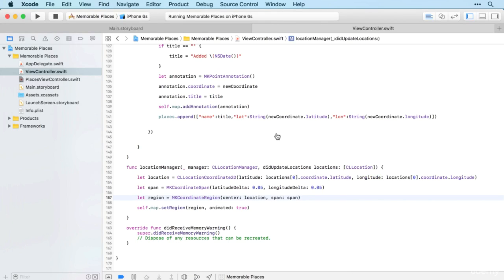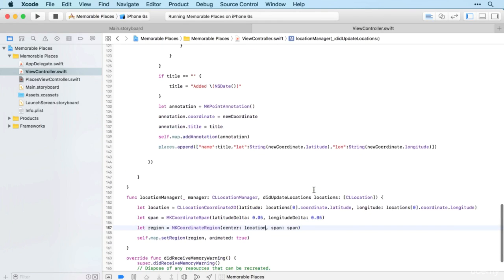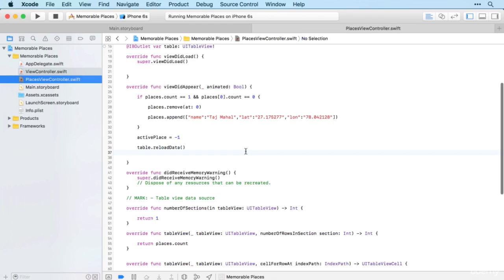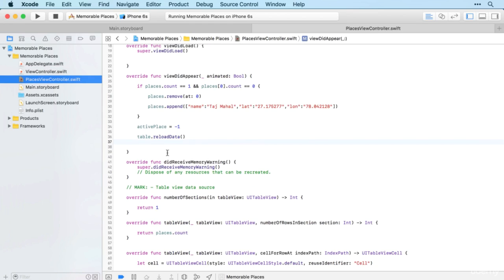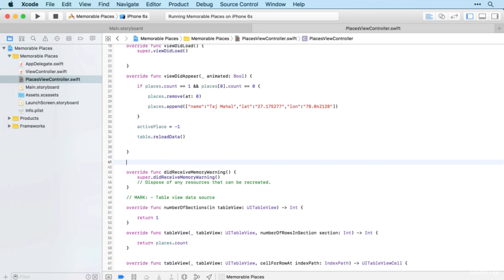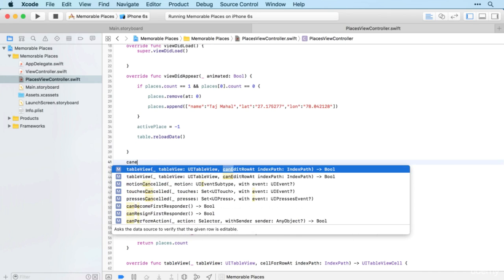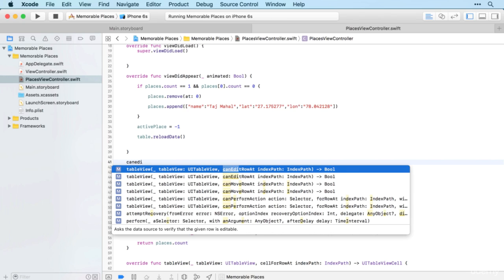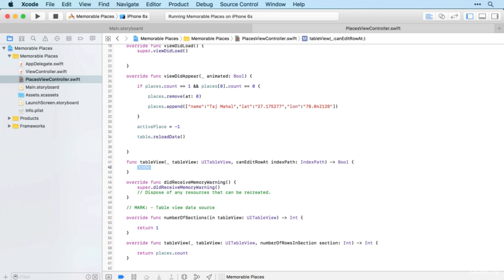So now I'm just going to add the facility for users to remove items from their list, which we can do quite easily. We did it with the to-do list app. And as you might remember, we do it by first setting canEditRowAt indexPath.